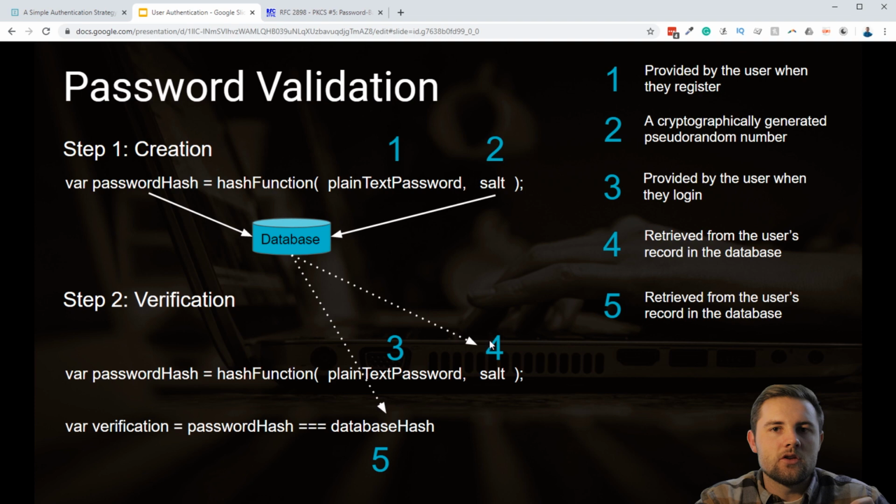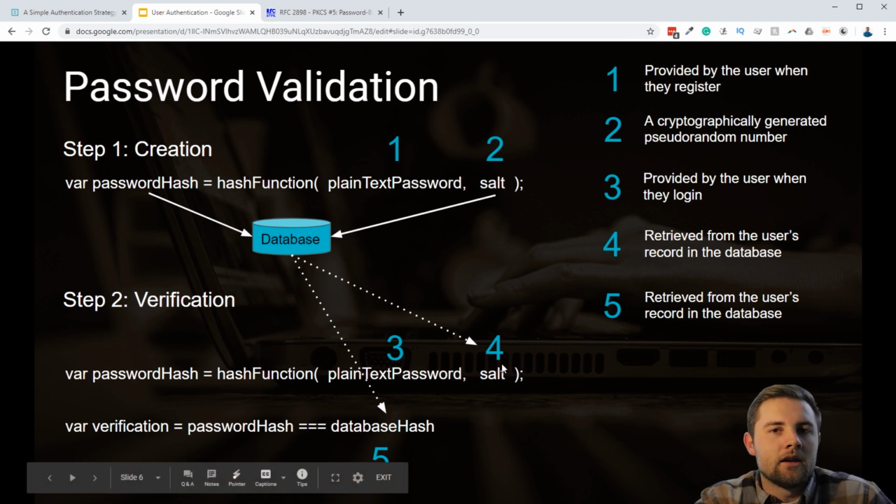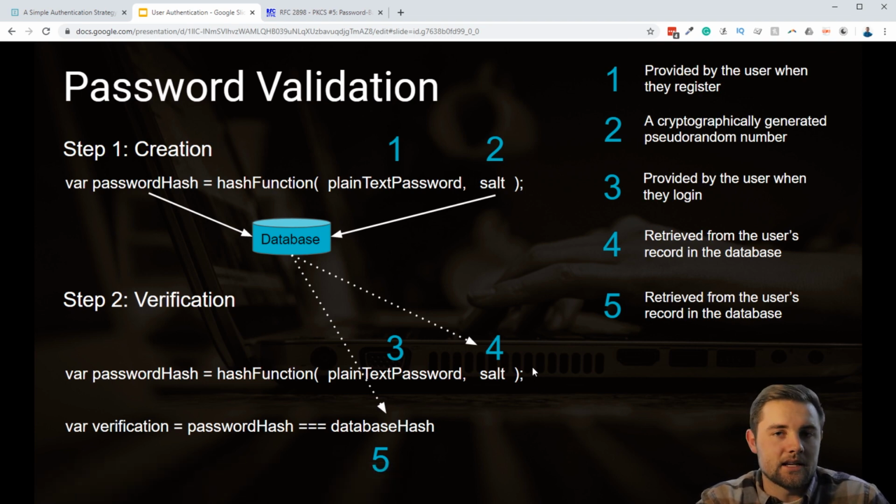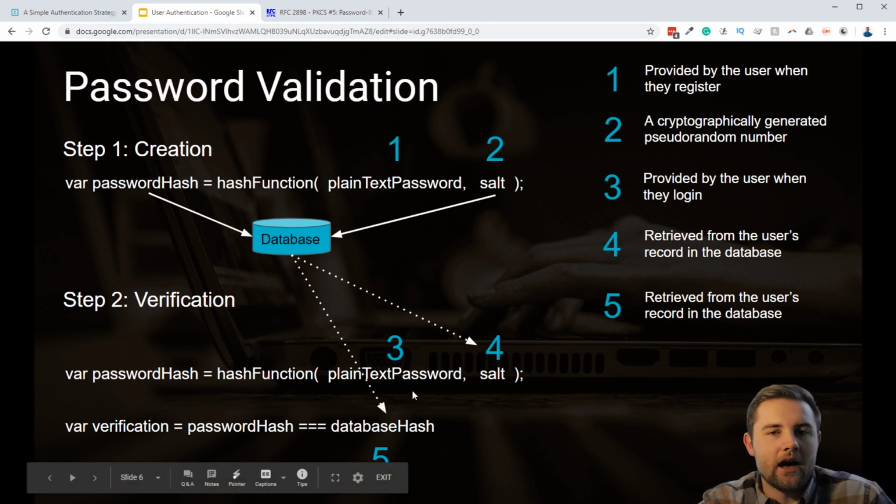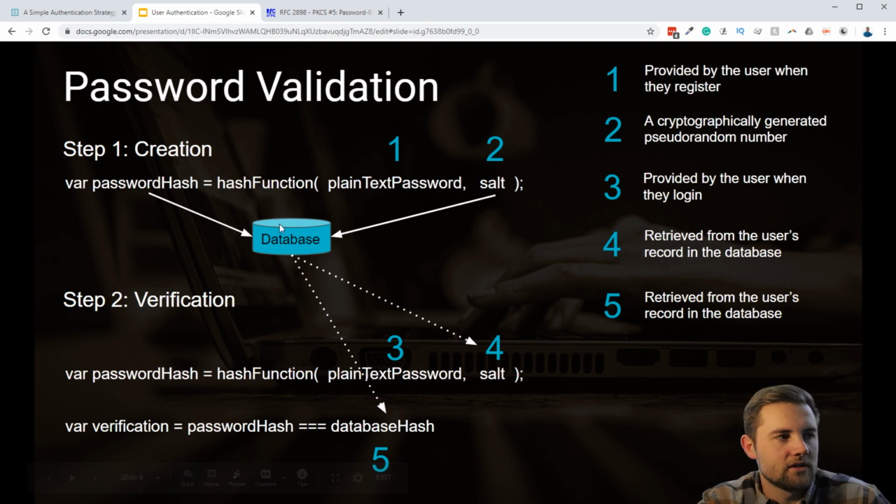Once you find that user in the database, then you're going to have access to this password hash and the salt that we stored before. So you're going to pull both of those values out, and along with the password, the plain text password that the user just provided you, you're going to put those values through the same exact hash function. So you pull the salt out of the database from that user, and you put in the plain text password that they just typed in.